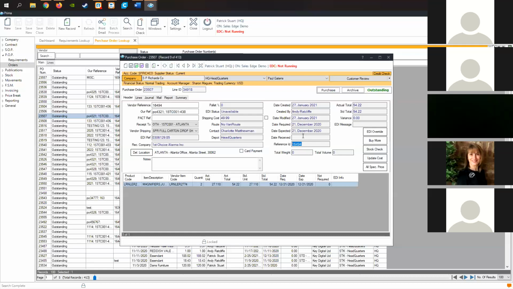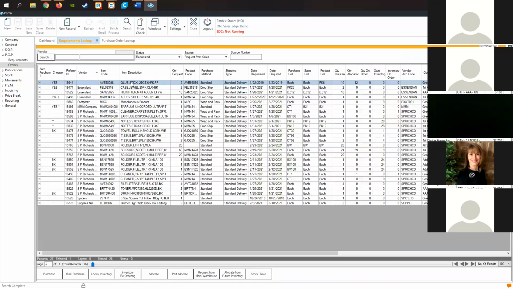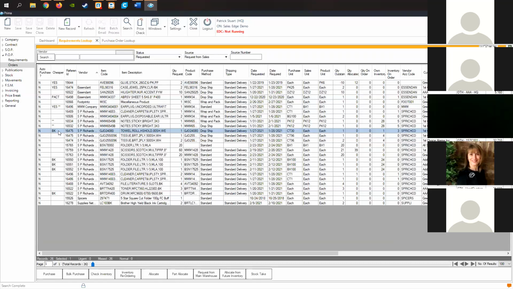Just if you could go into requirements again, just find, and I know people are just kind of drifting off now, don't blame them. But if you go into requirements, there's a column in there called cheaper. And just obviously, yes means there's cheaper equivalent items. We also have the double stars, which means there's alternatives available. And the BK means that there's bulk buying about. So basically, there's carton packs and things that you can actually make use of.